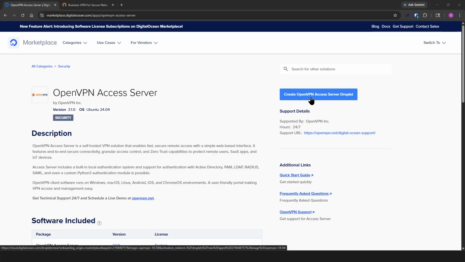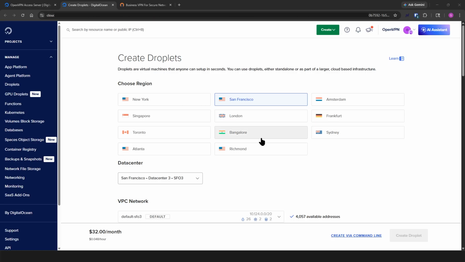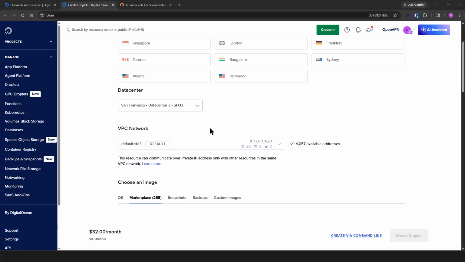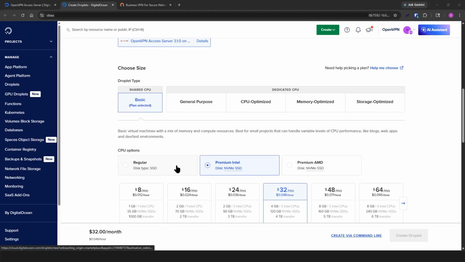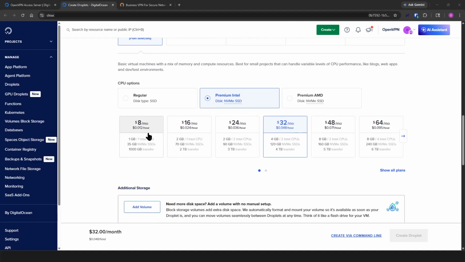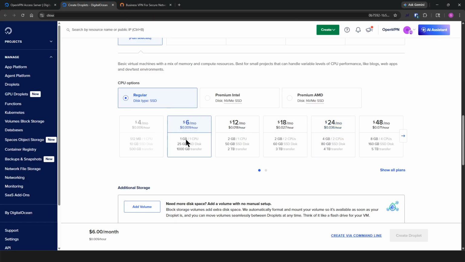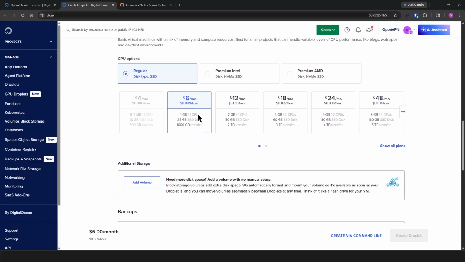Once you're in, click Create OpenVPN Access Server Droplet. Now you'll configure your droplet. Choose your region, VPC network, and then the size, including CPU and disk type. For this demo, I'm using a basic setup with minimal resources, but you should pick something that fits your needs.